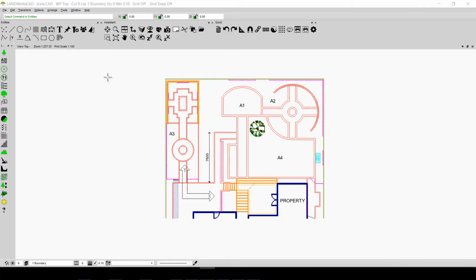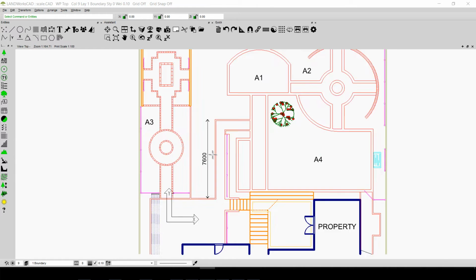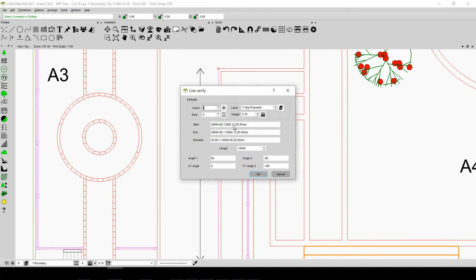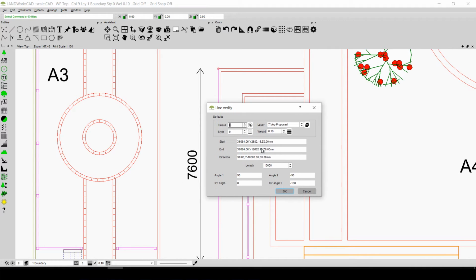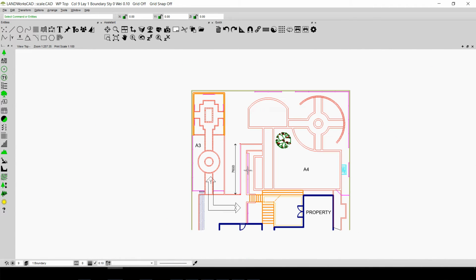So let's start with this simple property plan. I'm going to focus on this dimension here that says that this line should be 7,600 millimeters in length. Now if we just double click on this line, we will be able to see that the actual length of this line is not 7,600, it's 10,000 millimeters, which means that this line and the whole drawing is not at its real size. So in order to change that and in order to scale this drawing back to its real size, we are going to use the scale command.